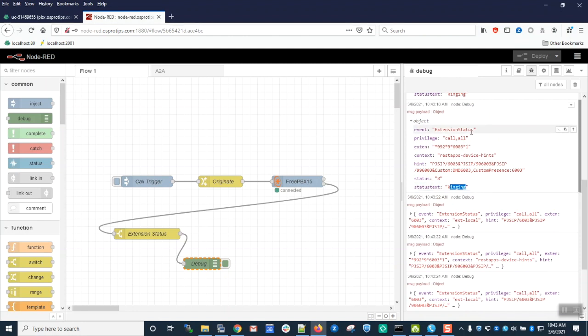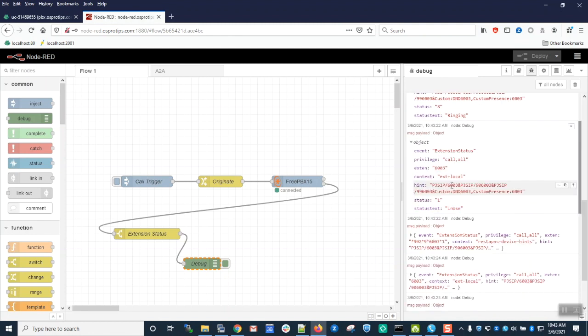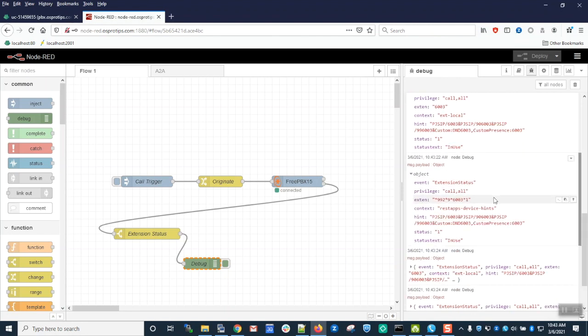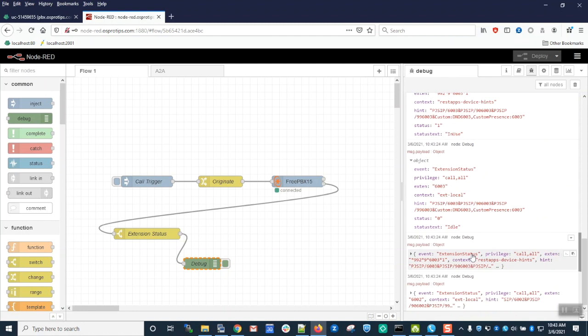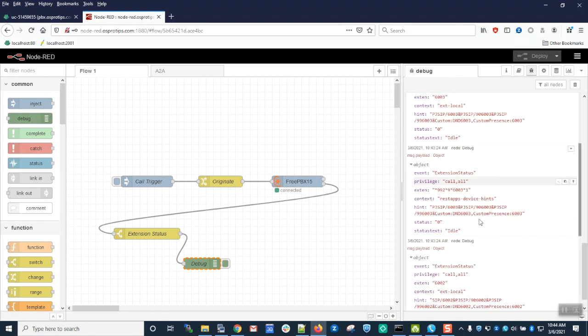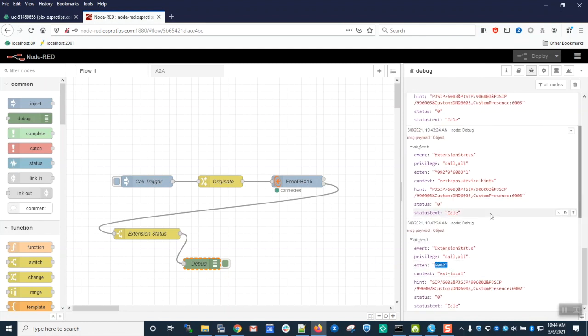There's an extension status associated with a BLF hit, or actually it's a phone absent. We'll ignore that for now. There's an extension status 6003 is in use as I answered the far end. And then we'll see corresponding idles once I hung up. 6003 idle, the hint, and 6002 idle.